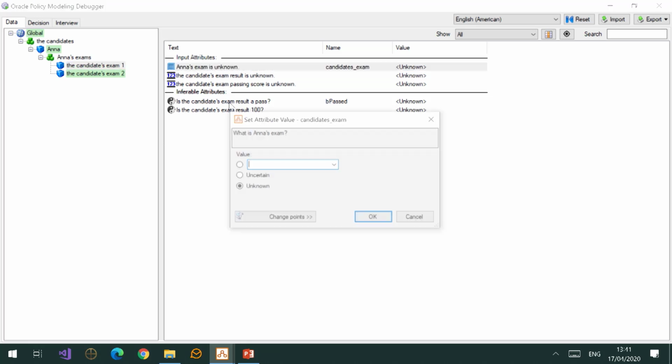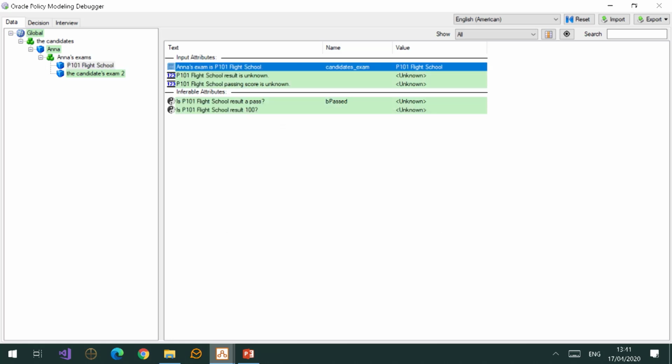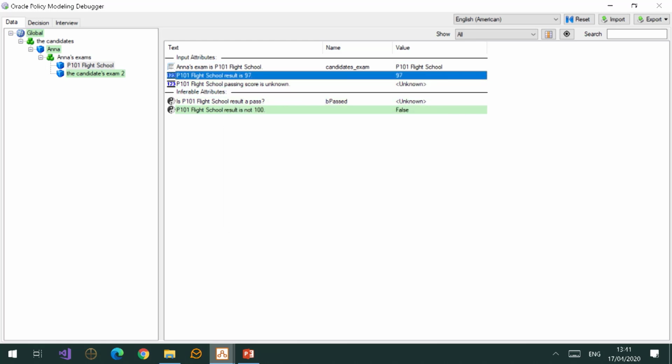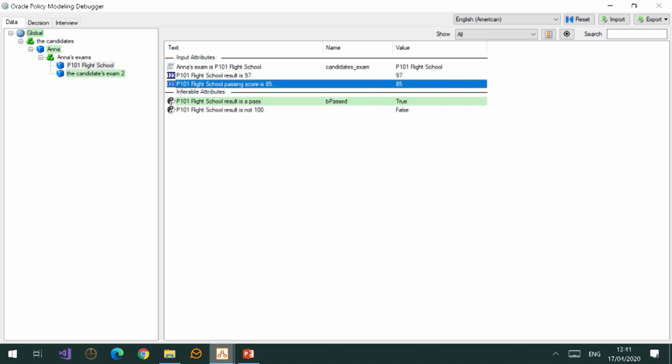Let's say the first one is P101, flight school, and let's say that she scored 97, and let's say that the passing score was 85. So we can see that Anna's result is definitely a pass, but she didn't score 100%. Because she scored 97. It's pretty close, but not 100.